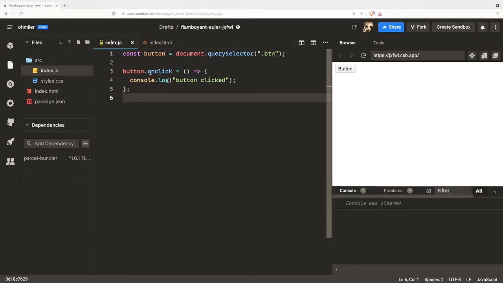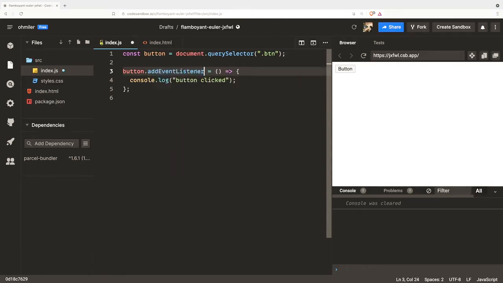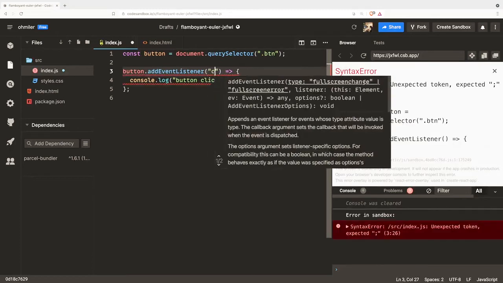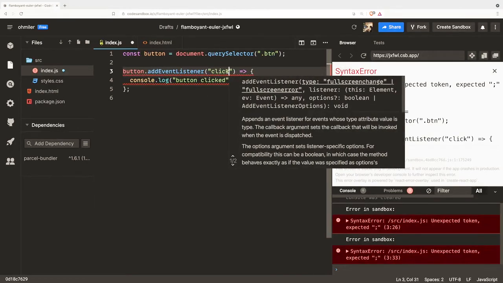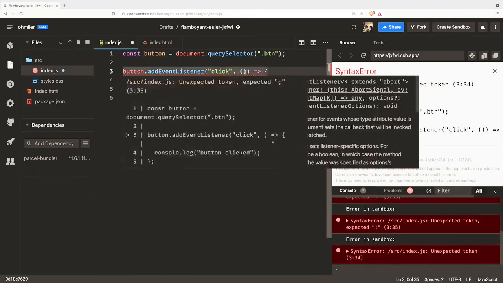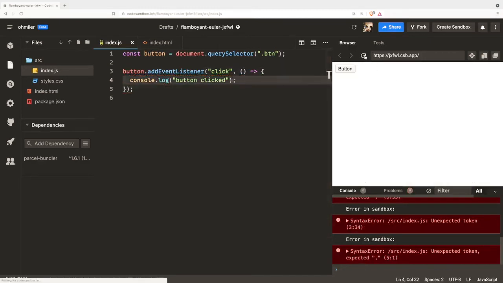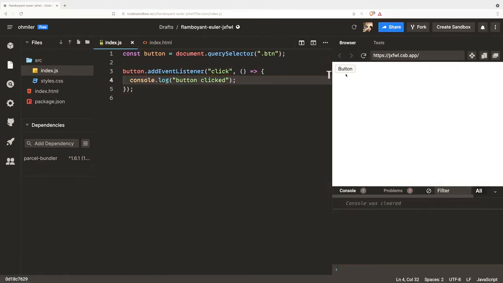Alright, we're going to change onclick to addEventListener, and then change our code here to listen for the click event and return. Alright, and refresh the page. So let's click on the button. Now, clicking the button triggers a click event, which in turn runs a block of code, which outputs "button clicked" to the console right there.